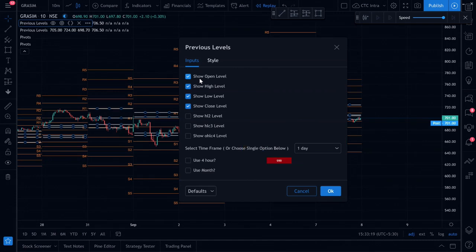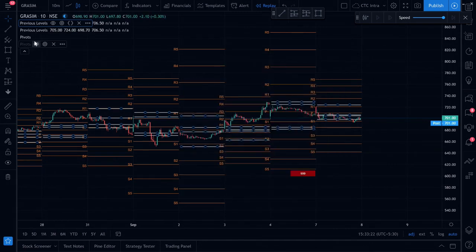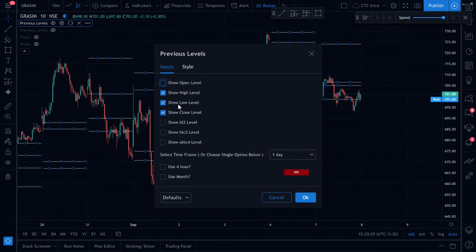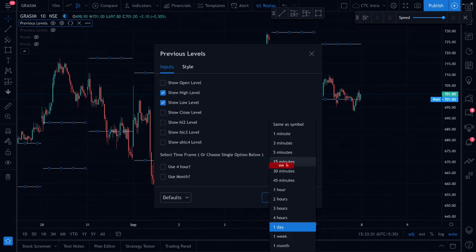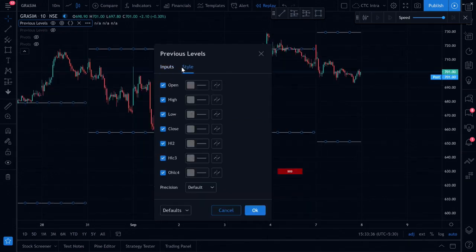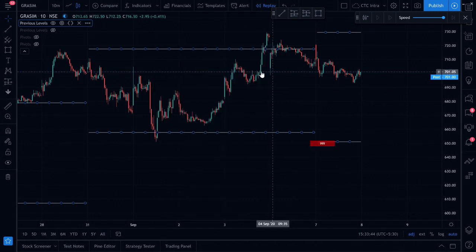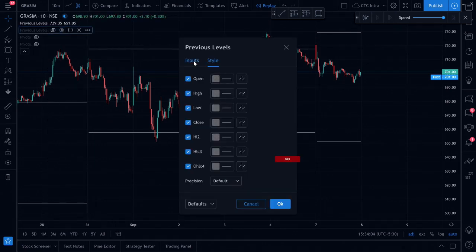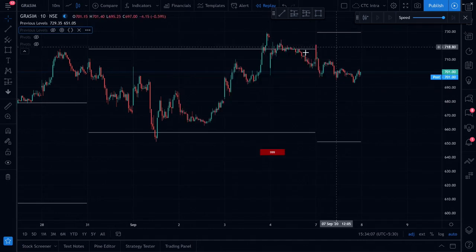For that matter, let me hide all of the other things. Let me just show the first one, previous period levels. We just need the high and the low of the weekly chart. You can change the color. As of now, let us keep the color as blue.